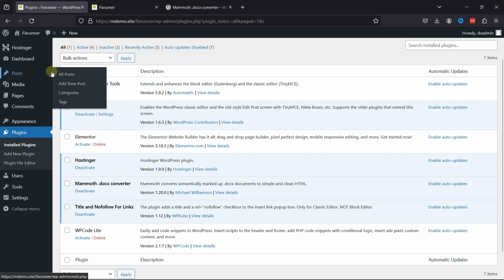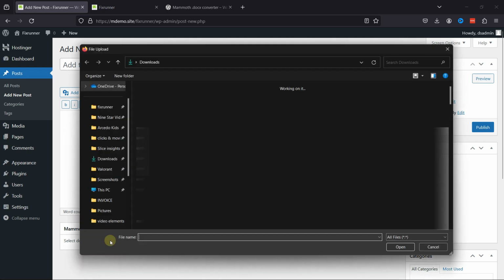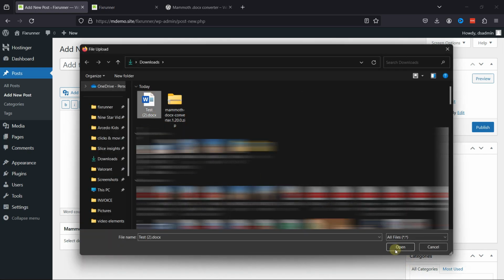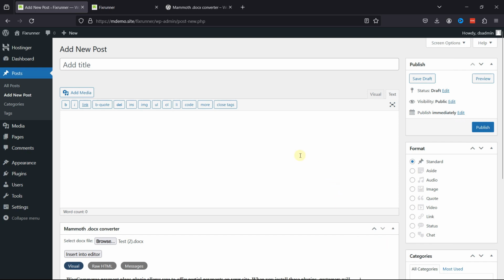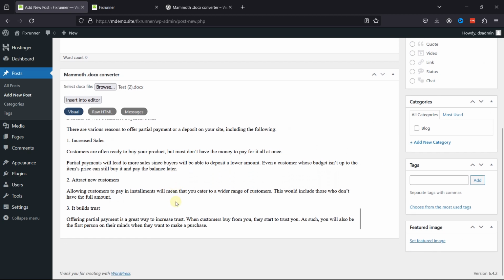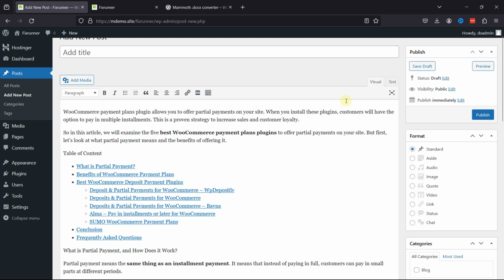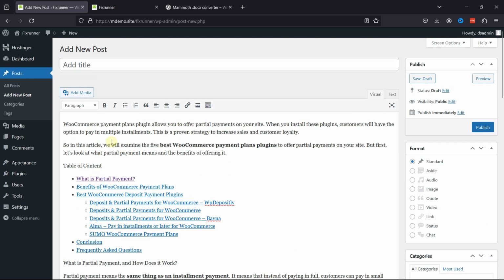Now let's hover over Posts and click on Add New Posts. You can see the plugin adds this button over here. You can simply browse your Word file here. You can see the preview. And once done, click on Insert into Editor. You can see this is how easy it is. This is all about how to add content from a Word file to an editor in WordPress.